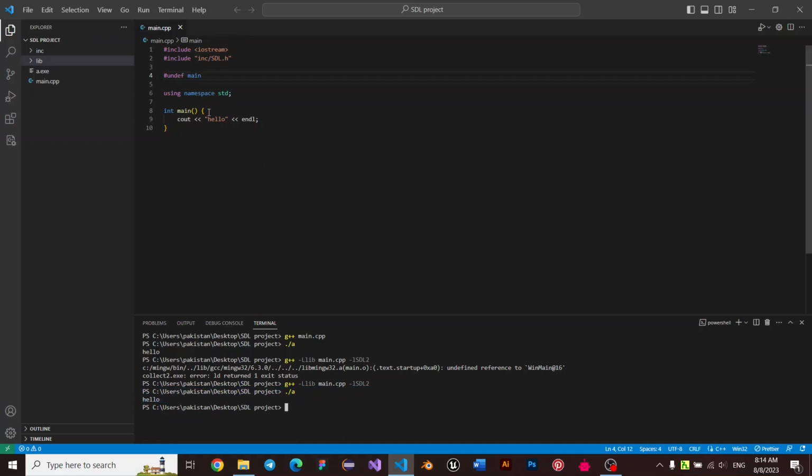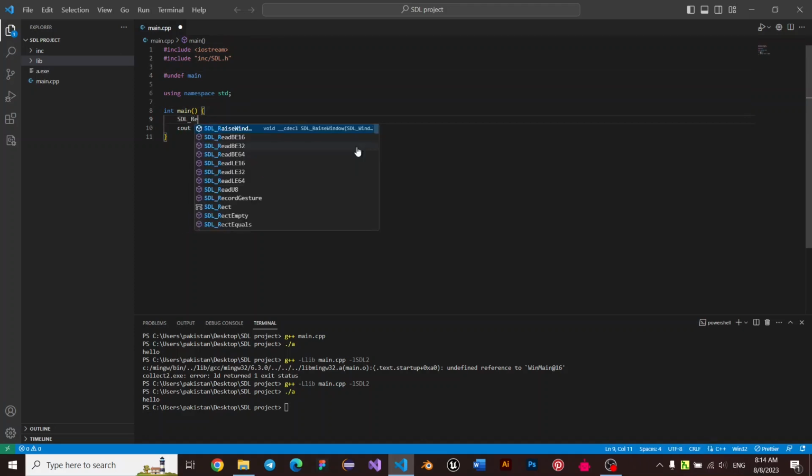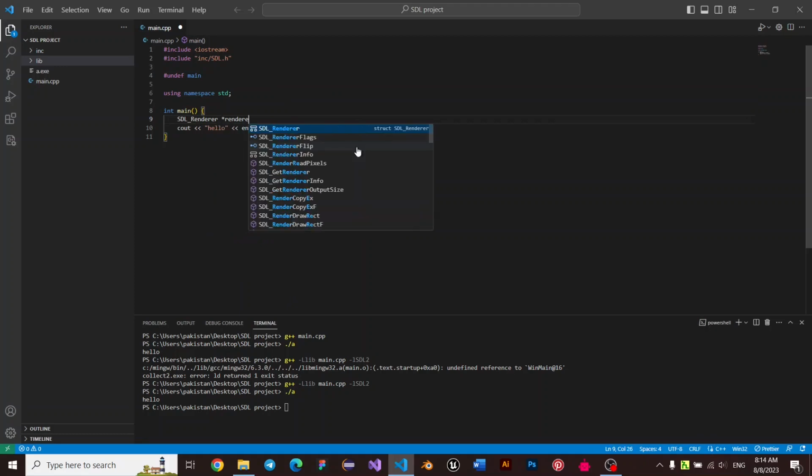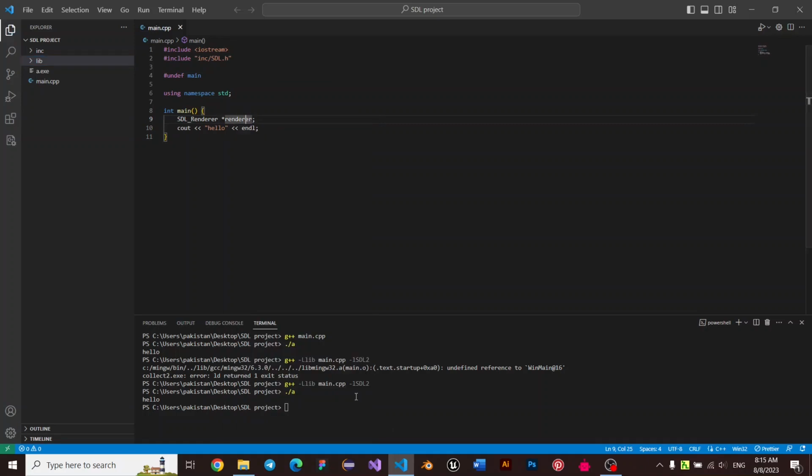And now also, if you want to check that SDL is working, you can configure some variables. Here it's SDL_Renderer. We're gonna configure a renderer. After doing that, let's save it and then go down here and build it again. It's working. ./a, it's working. So everything is working fine.